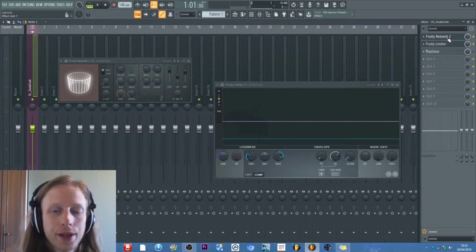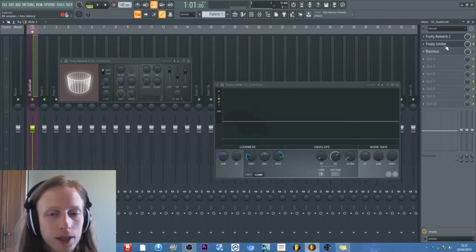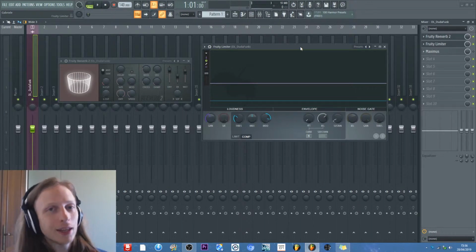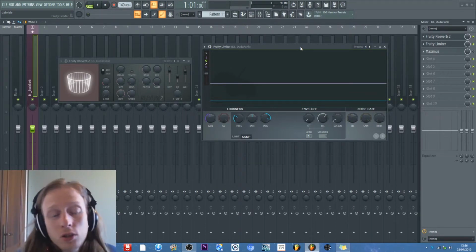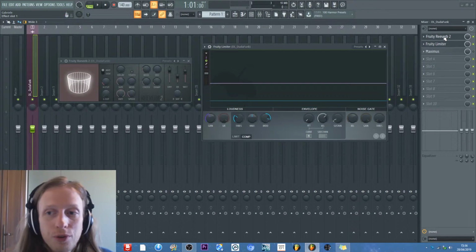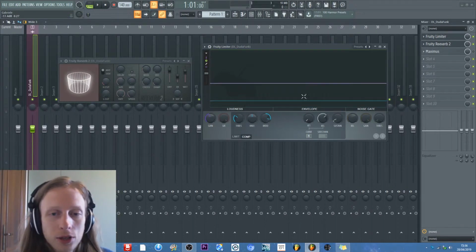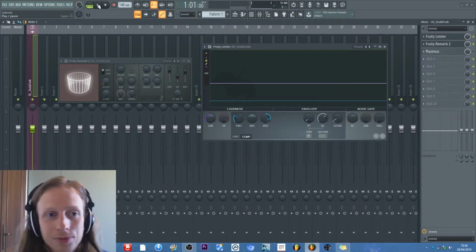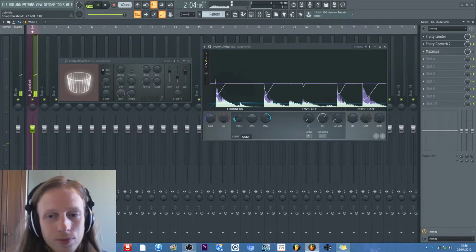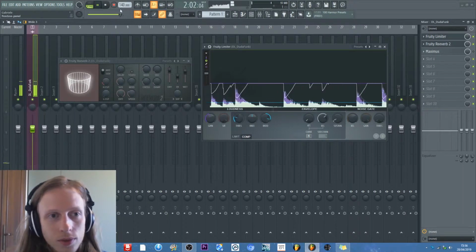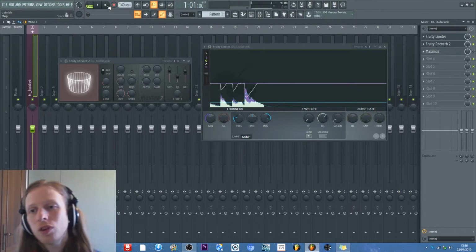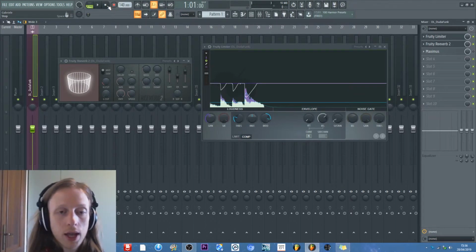Okay, if you put reverb before the compressor, the reverb is being compressed. Basically, that's what happens. If you put reverb after the compressor, the sound is compressed before, and the reverb is not being compressed. Okay, so when reverb before, and when reverb after the compressor.